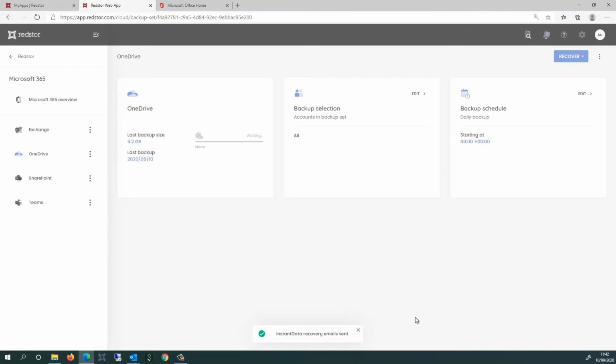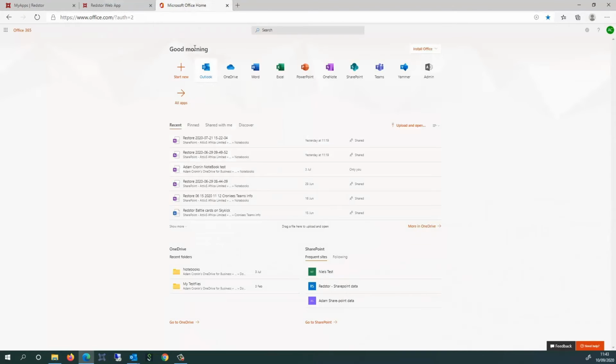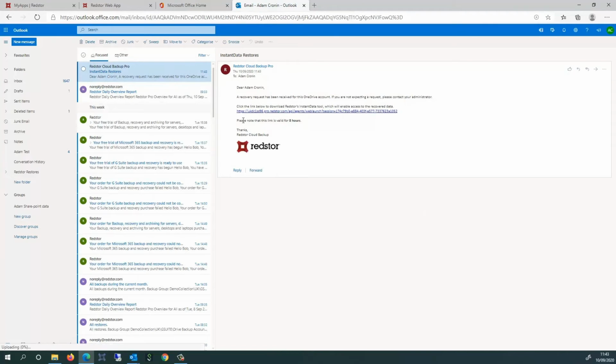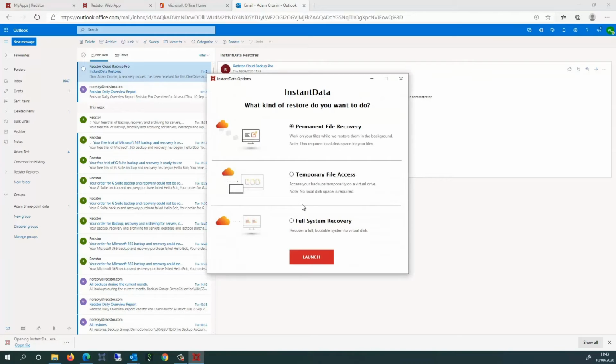And now a message will be displayed to notify you that the InstantData recovery email has now been sent to that user. So now if I instruct the user to open up their email and go into Outlook, they would have received an email from GridStore with a link on how to get access to our InstantData application. So if I click on that link, you'll see that the browser will download it at the bottom left hand corner of the screen, and then if we launch that file, we can now use permanent file recovery, or in this case temporary access to the data.